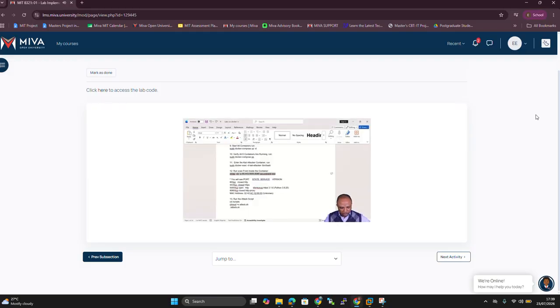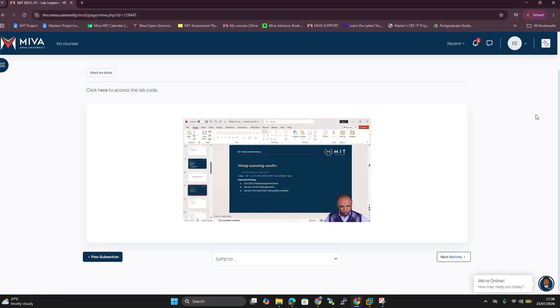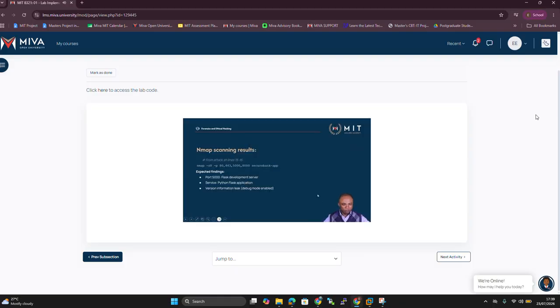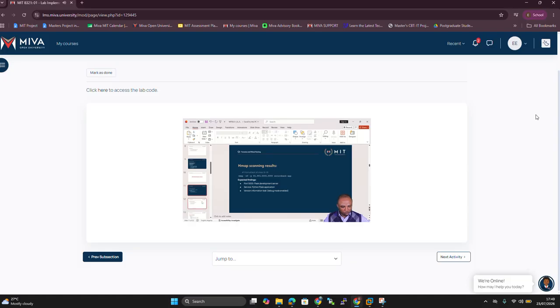Now, looking at the slides again. The expected findings of the lab we just ran: we expected port 5000, and of course, we saw it. We also saw the service, which is a Python Flask application running HTTP, and the version information was also shown. So that solves that for us.